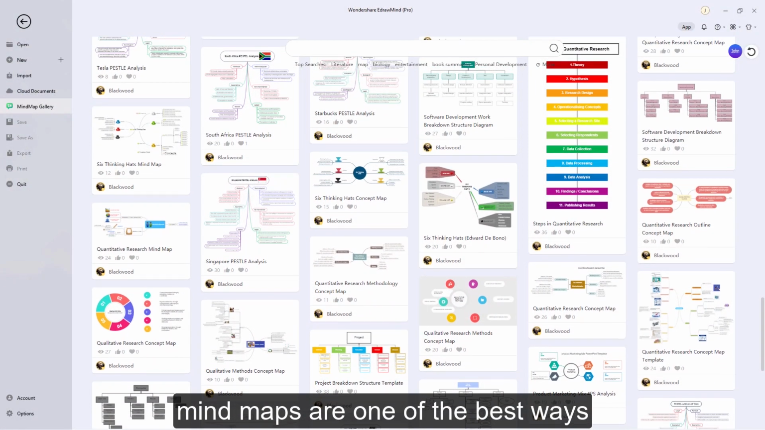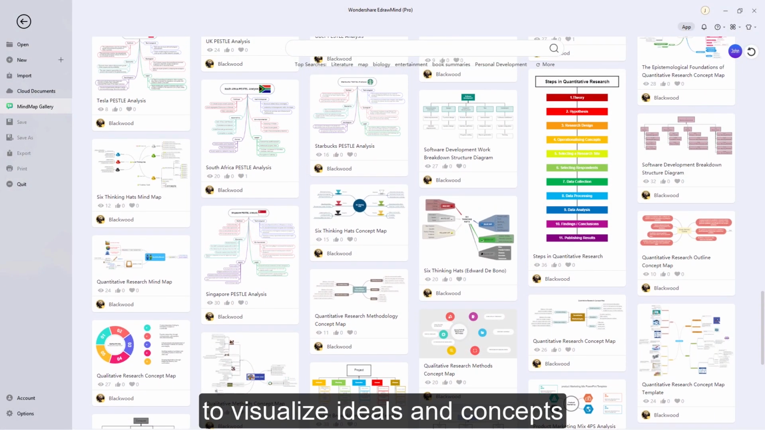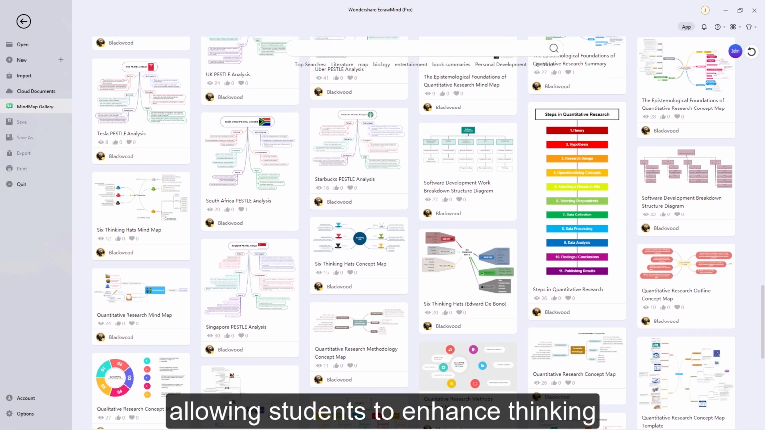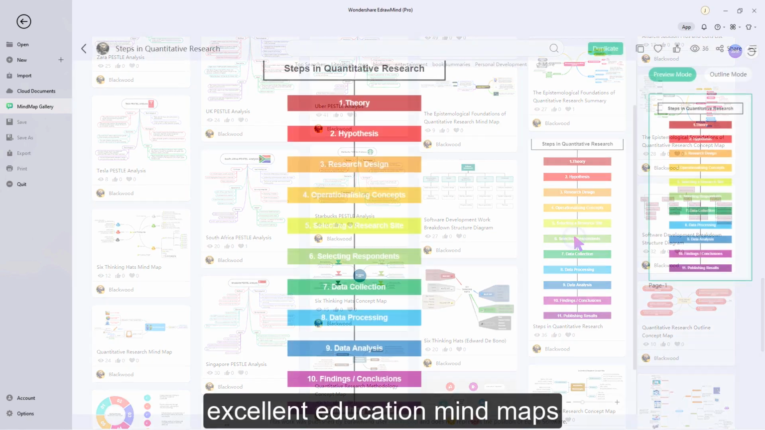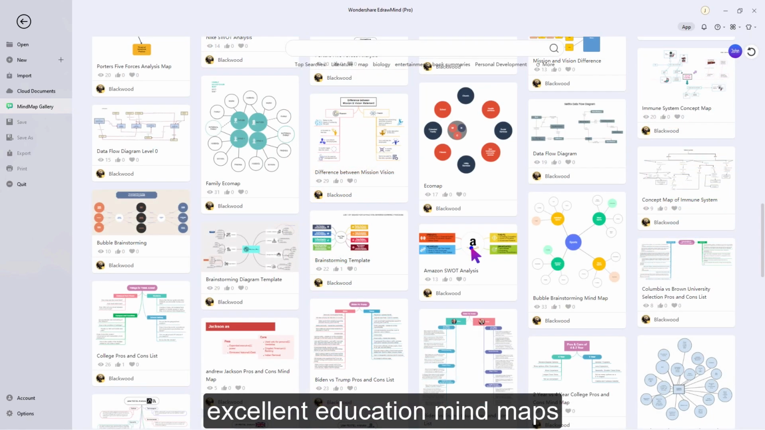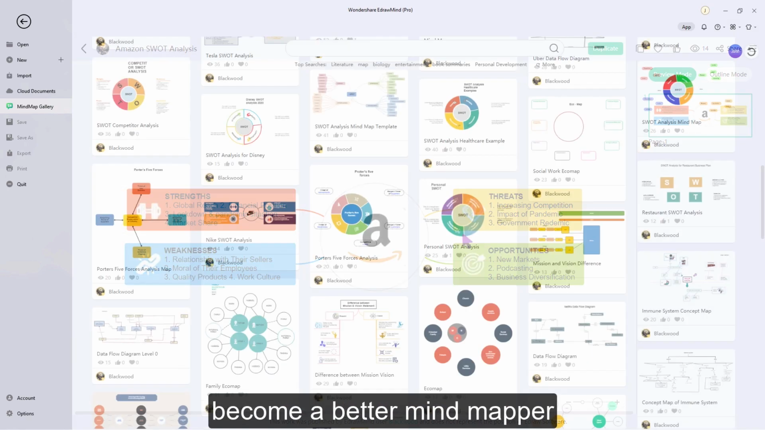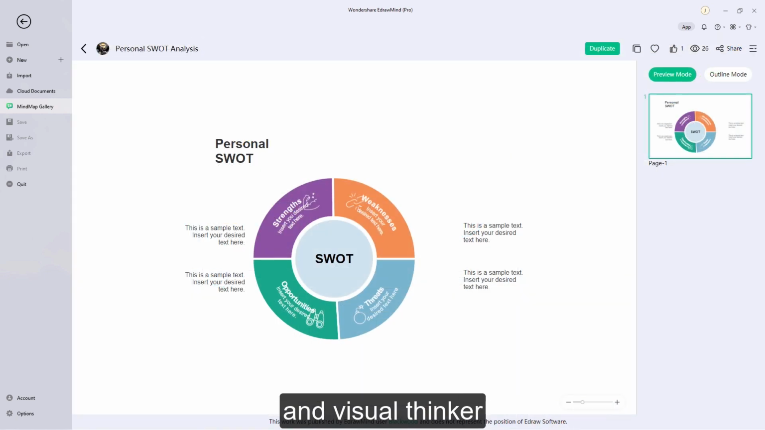Mind maps are one of the best ways to visualize ideas and concepts, allowing students to enhance thinking, memory and learning skills. We have rounded up excellent education mind maps. Hope these maps can help you to become a better mind mapper and visual thinker.